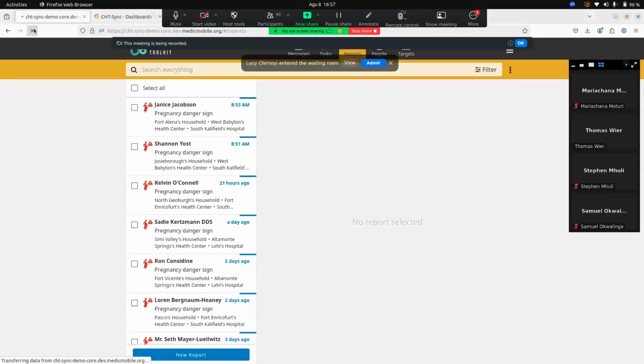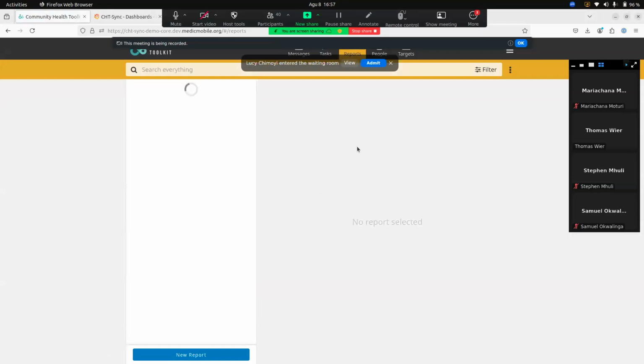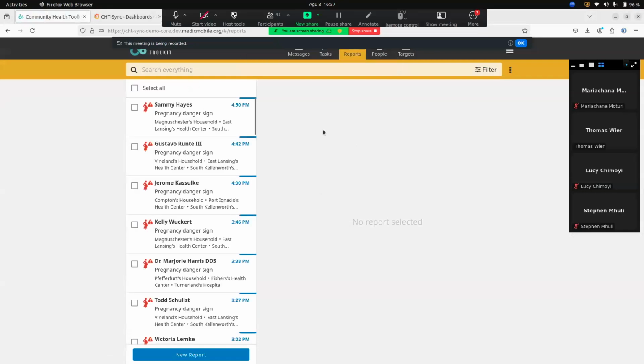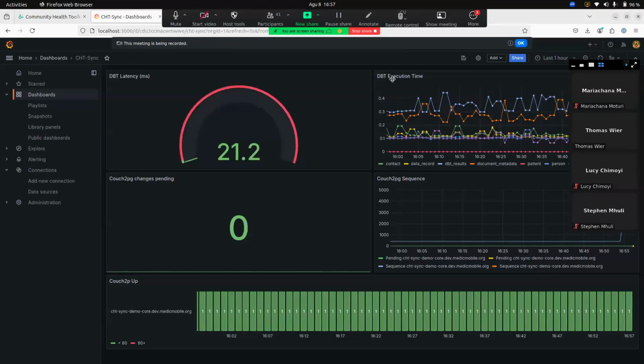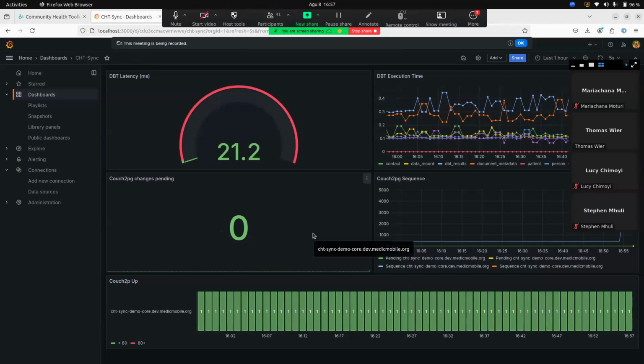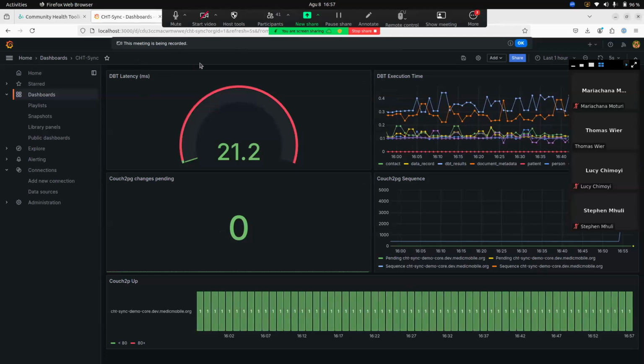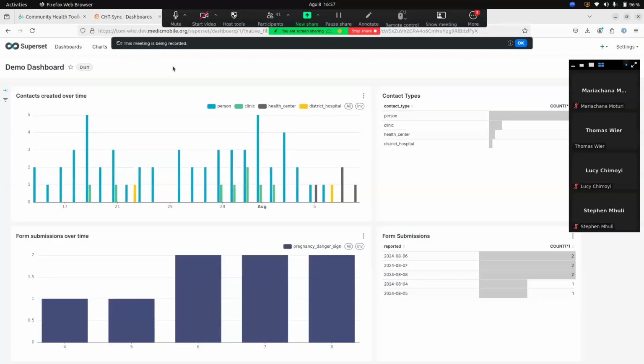So first, let me check CHT. And yeah, there's a lot more data here. And now if we check CHT Sync, we can see again that the Couch changes pending is 0. So those changes from CHT have already been added to Postgres. There's 21 milliseconds of latency from DBT, which should be fine. That's not really significant. So if we now go back to the dashboards, these are from before the script ran.